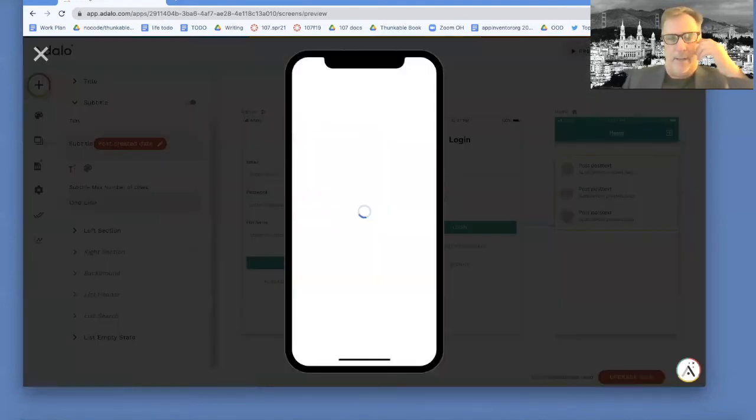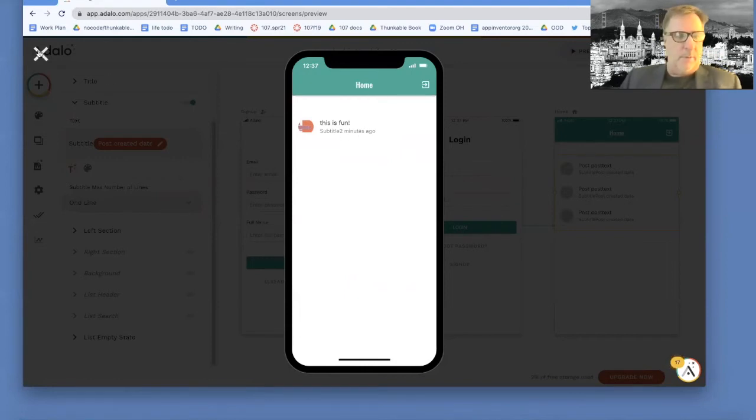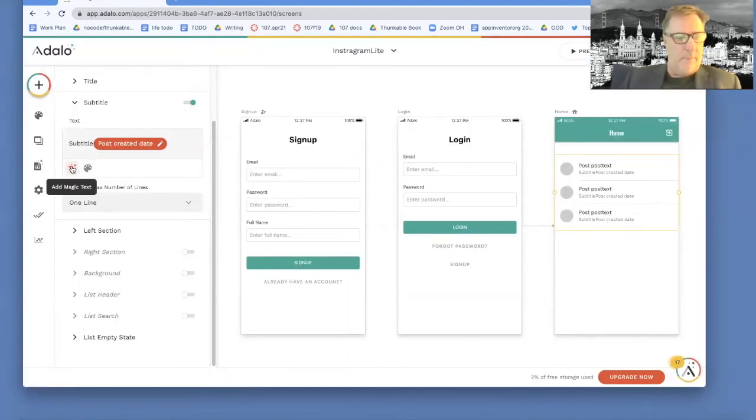Now, if I run it, I believe it's going to show me, oh yeah, 2 minutes ago. Oh, I think I left a little text in there. See that subtitle? So I'm going to get rid of that. You can put some regular text along with, in this case, a variable, the date that's in the database table. So I just got rid of the text subtitle, which was kind of the default. I should have got rid of it before.